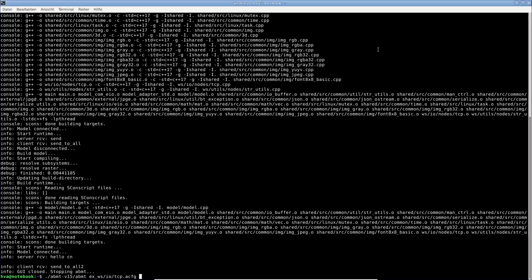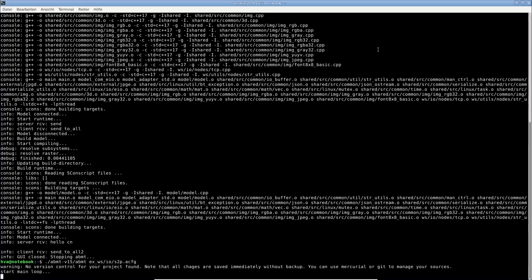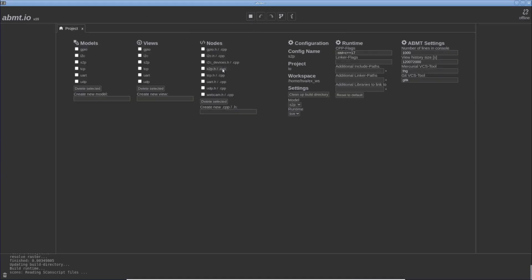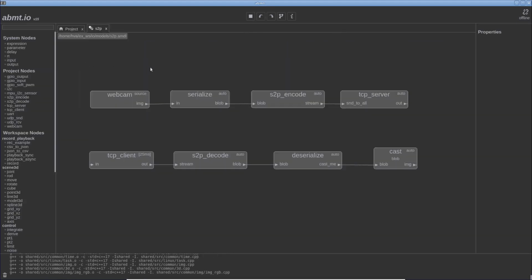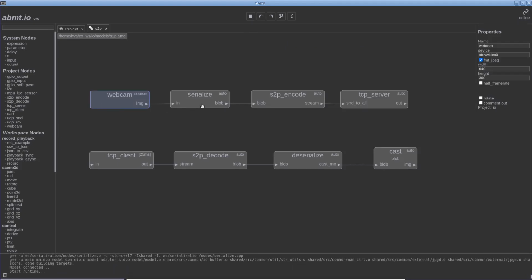Let's do stream to packet. Start this. I've already opened the model. So here we have a webcam, we have a serialization node, we have a stream to packet node, the TCP server we have seen. Here we have a client, a decoder, and a deserialization.